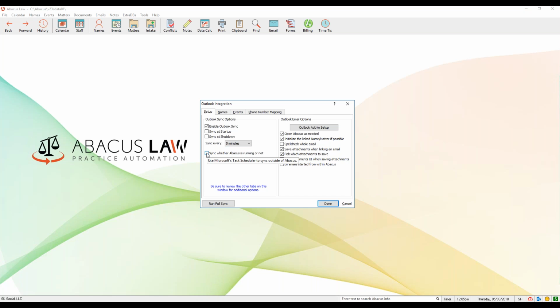And what this does is when you enable this feature, it actually creates a Windows task. If you've ever messed around with Microsoft Task Scheduler, you'll know what I'm talking about. But it essentially creates a task that runs in the background that activates your Abacus sync program and makes sure that everything's synced, whether you have Abacus up and running or not.